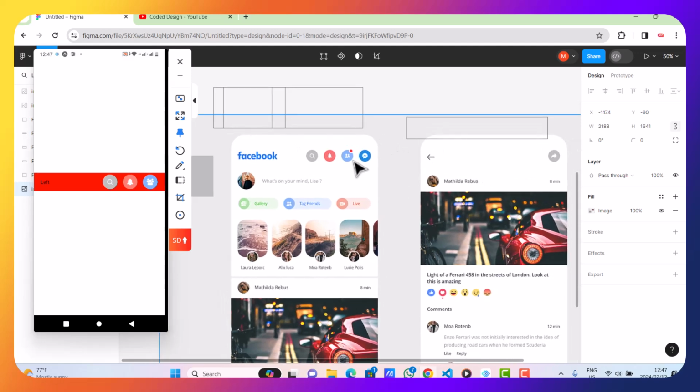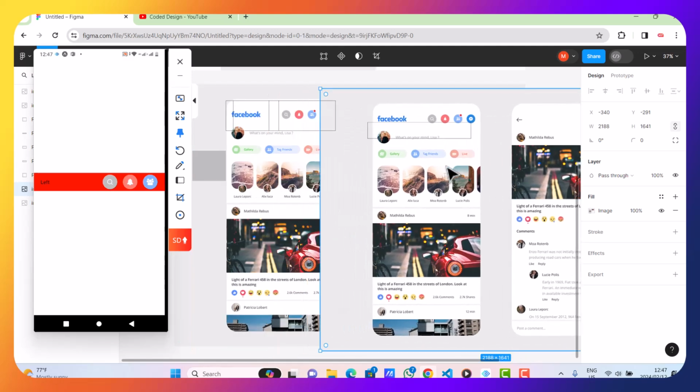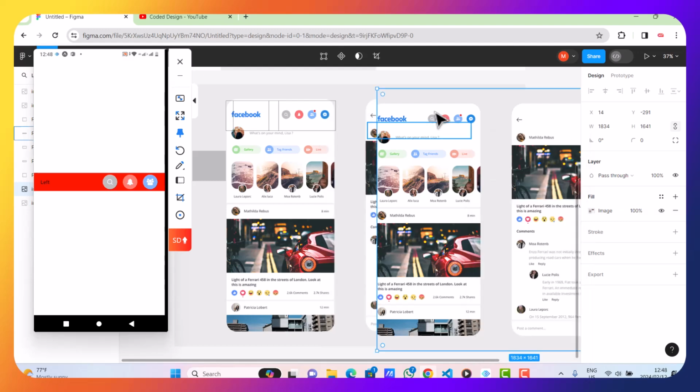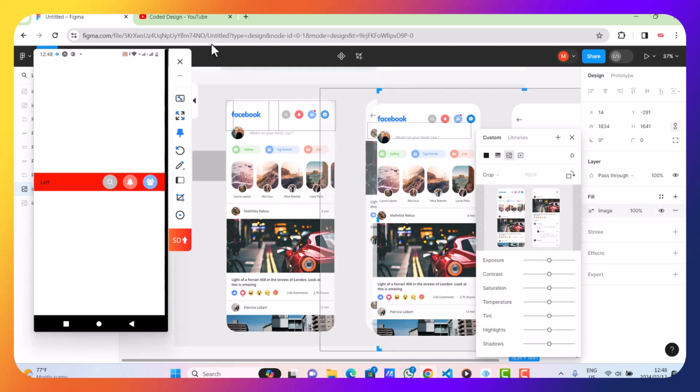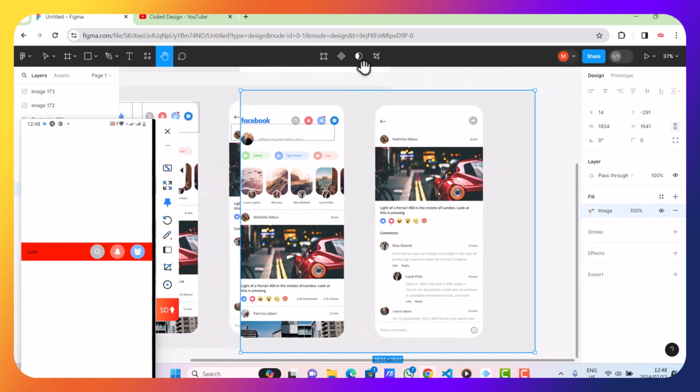So what I'm going to do is copy this as it is. It's going to be very quick, and then I'm just going to crop this. Let me remove this. My apologies about this.